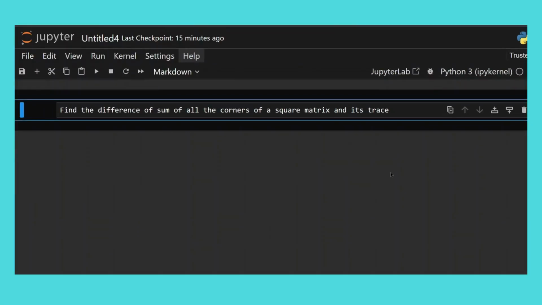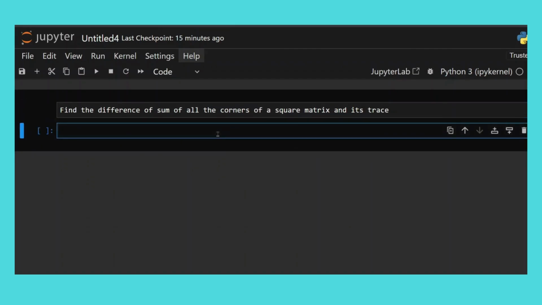So this is the second problem, where we need to find the difference between the sum of all the corners of a square matrix and its trace. Let us try to understand this. For example, we have a square matrix. Let me consider a 3 by 3 matrix here, and the elements are 1, 2, 3, and 4, 5, 6, and 7, 8, 9.